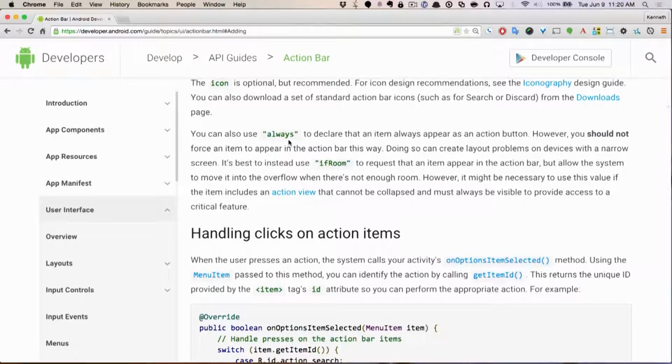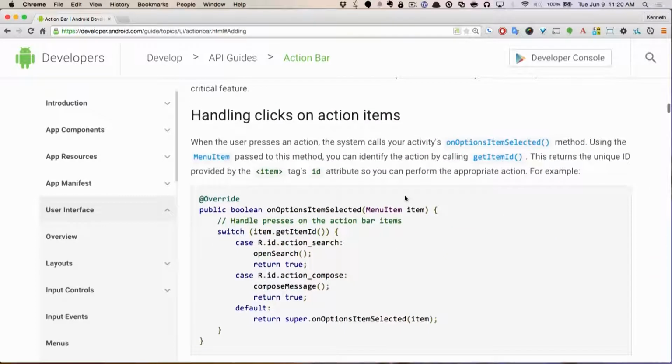You can try to say always, but that's a little risky. There may not be room because it doesn't know what to do in that case. There's also a never. A lot of people put settings as a never. They don't want that on the action bar. They'd rather have that in the overflow menu. And the other options are ifRoom and withText.